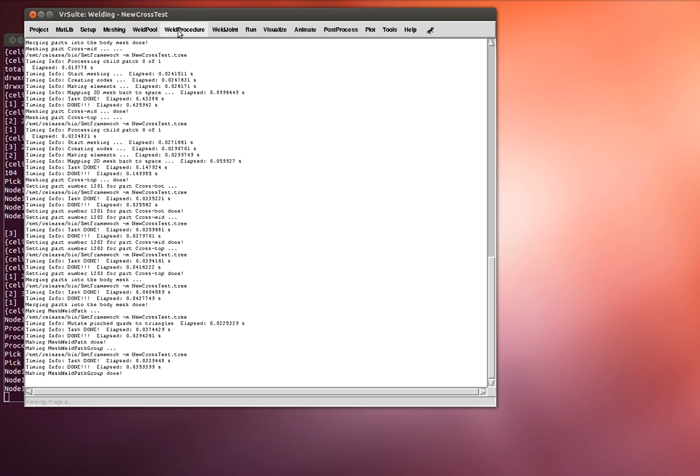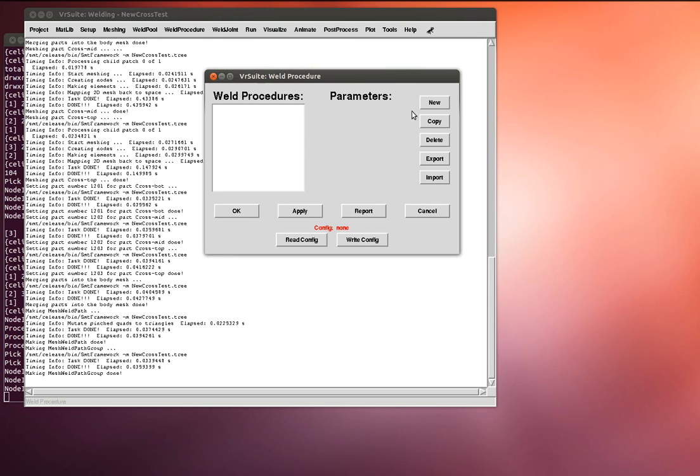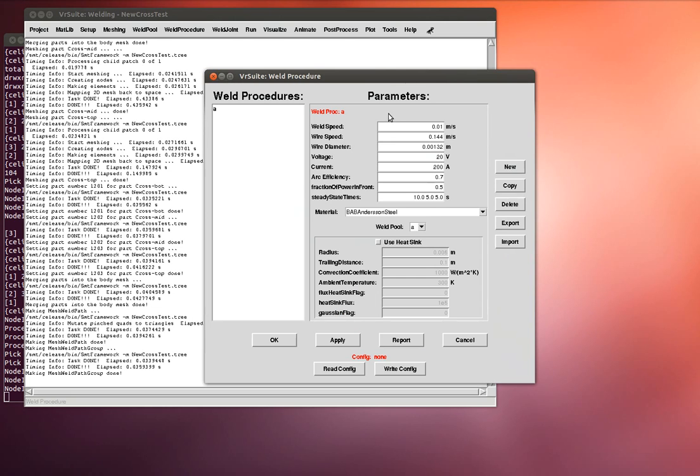The next item is the weld procedure. Again, there are no weld procedures defined yet, so we click the new button. I'm again going to call this procedure A. Here some default parameters show up. These are just representative. The main one to notice is the weld speed, in meters per second. Sometimes it's given in inches per second or millimeters per second, so you have to convert to meters per second. Everything is in meters per second in our software.